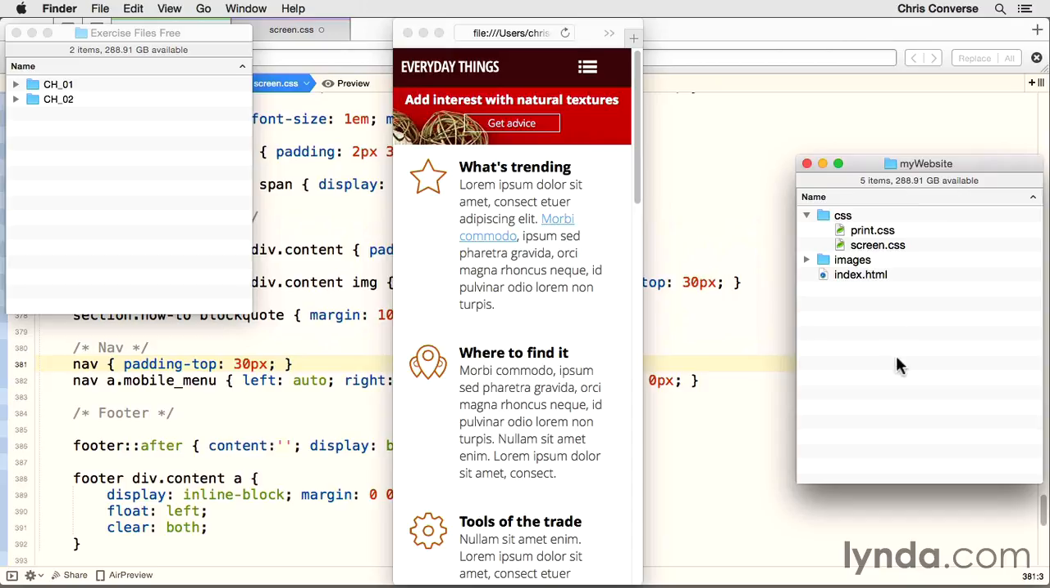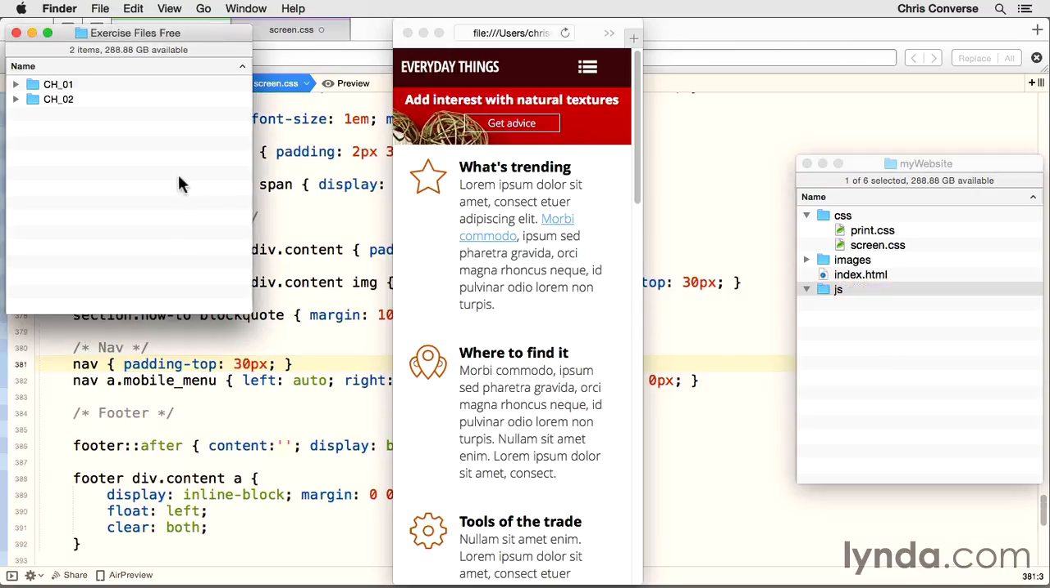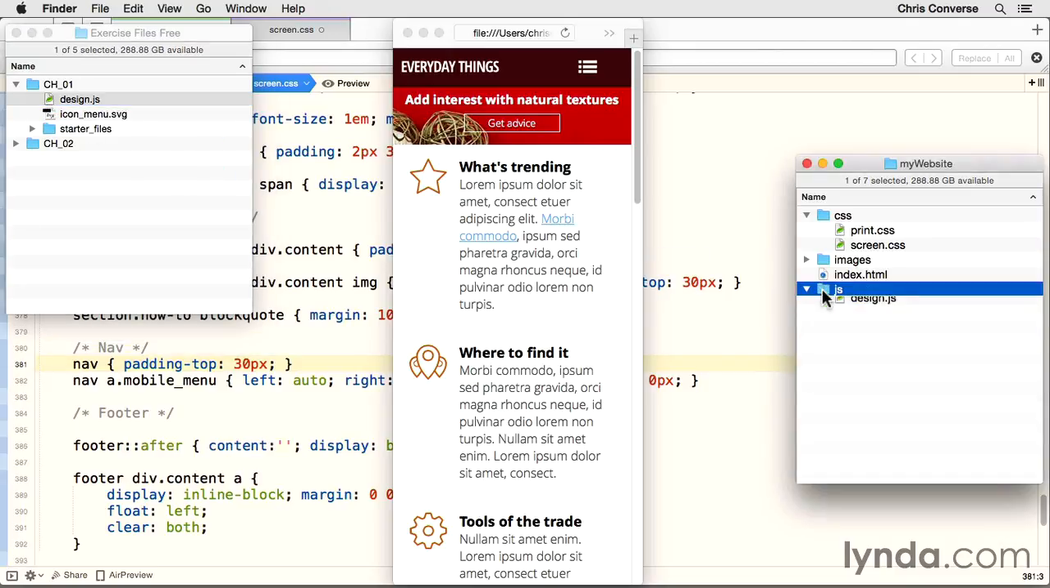So in the main project folder, let's create a new folder inside of here called JS for JavaScript. Then let's come over to the exercise files. Let's come into the ch_01 folder. Let's find the design.js file and let's option drag or copy and paste this design.js file into the JS folder that we just created. Now this file is mostly blank.